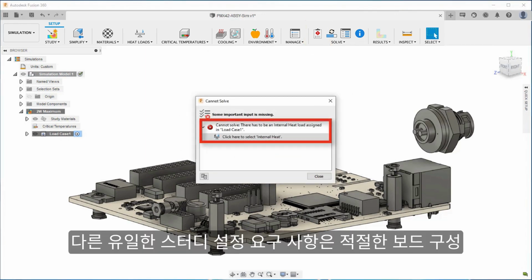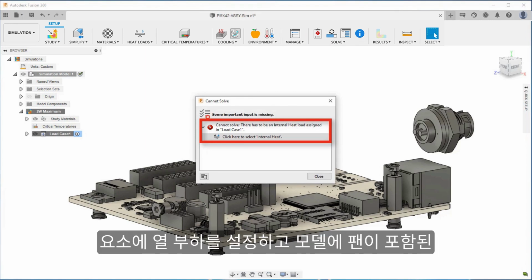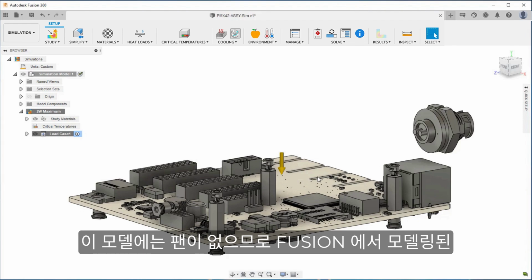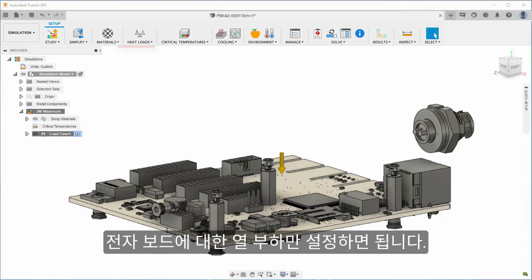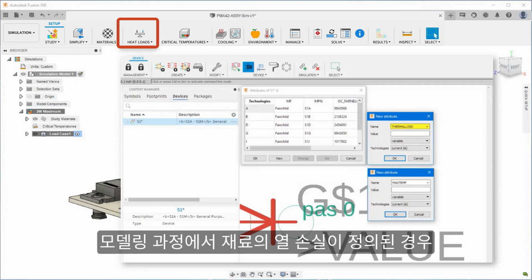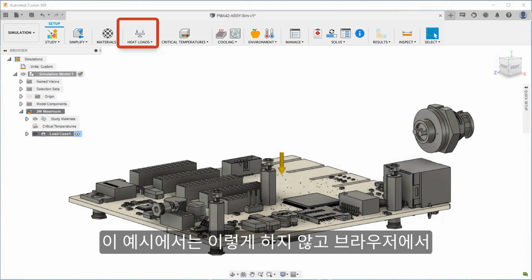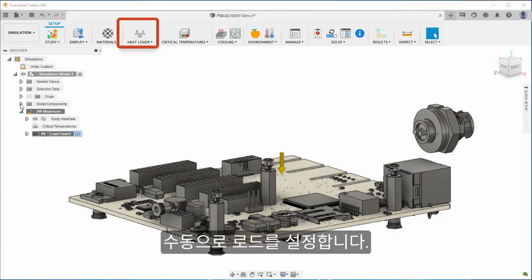The only other study setup requirements are to set a thermal load on appropriate board components and to define fan attributes if the model includes fans. Since this model has no fans, we need only set the heat loads. For electronics boards modeled in Fusion 360, if the thermal loss for the materials was defined during the modeling process, the heat loads are imported automatically into the electronics cooling study. In this example, this wasn't done and we'll set the loads manually.